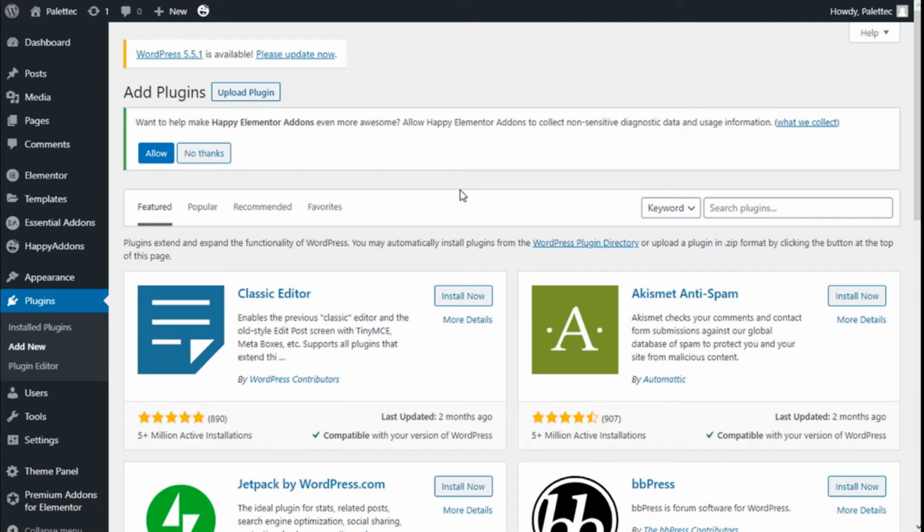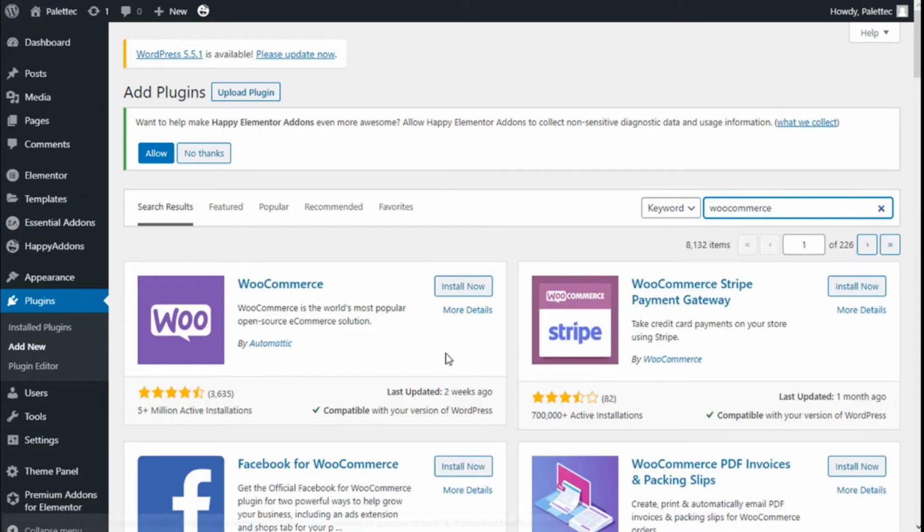To do that, we need to go over to the left where it says plugins. We are going to click on add new, and on the plugin search bar we are going to type WooCommerce. And this is the one we are going to use.